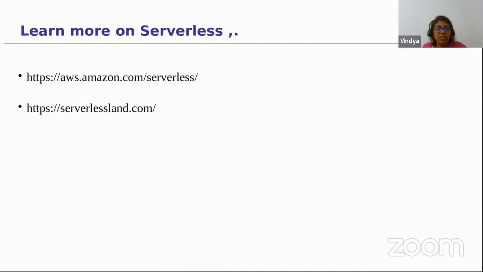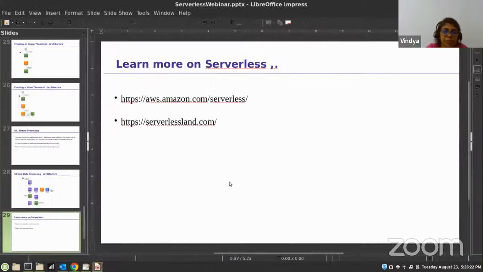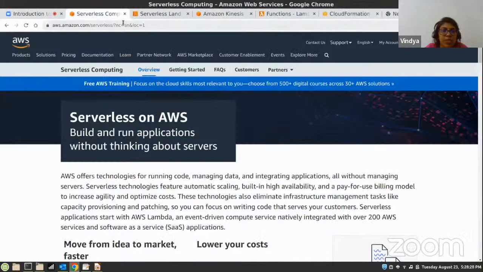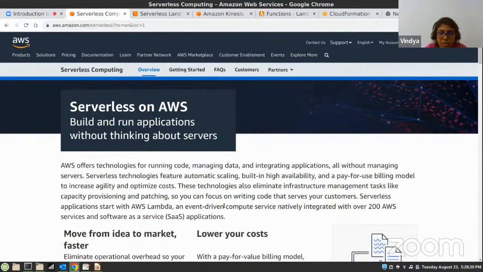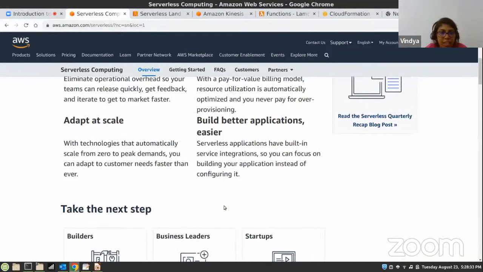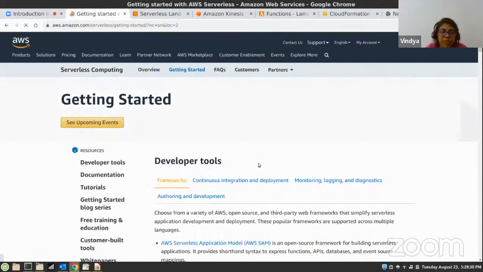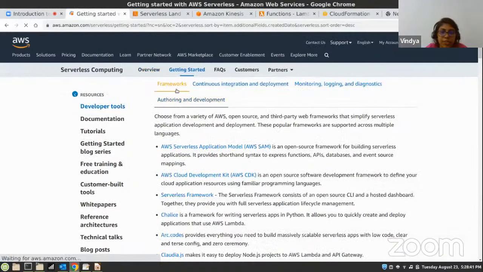So that's mainly the use cases I had. And when learning more about serverless, I wanted to discuss this. You can of course refer to the AWS Serverless documentation, and you have getting started and all this information. Here you also have a lot of development frameworks. So this Serverless Application Model, SAM, is very useful. It's actually a template.